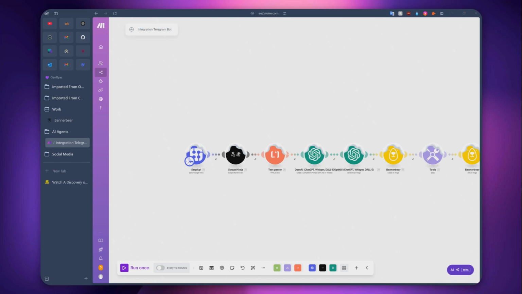Before we get into the details of each module, let's go through a quick demo so we can see how this carousel post will be created. That's it. Nice.